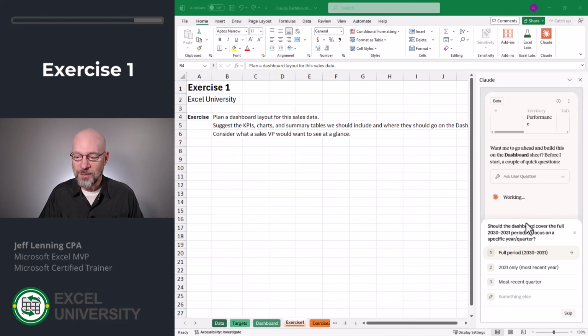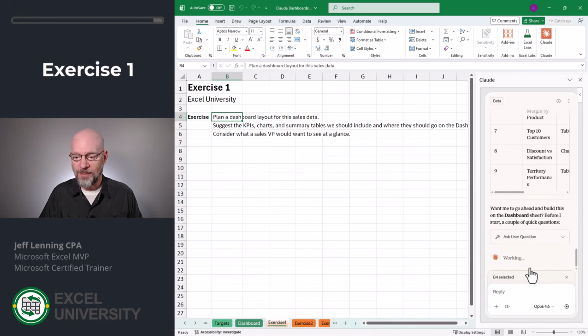Okay, should the dashboard cover the full 2030 to 2031 period or focus on a specific year or quarter? Okay, wow. Let's say 2031 only, most recent year. Any components you'd like to add, remove, or change priority? I can build it as planned, I can start with the KPIs, or I can say I have specific changes. I'll say start with KPIs and top 4 components.